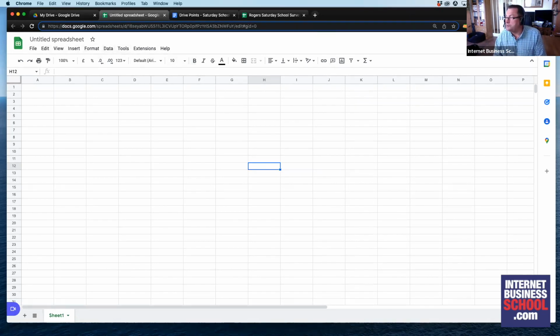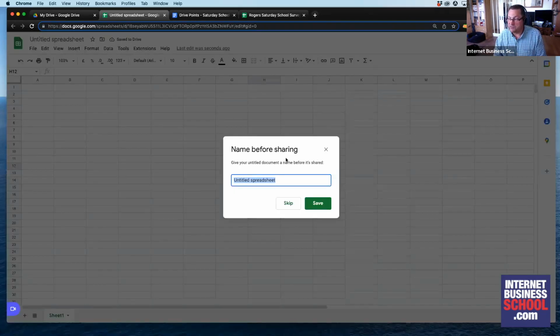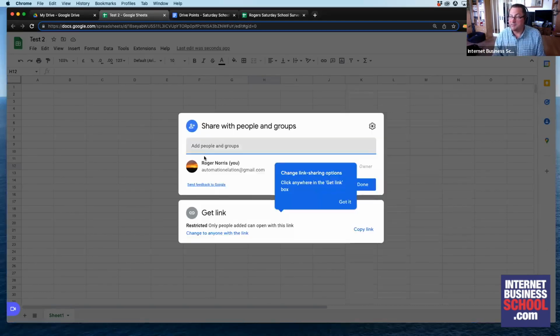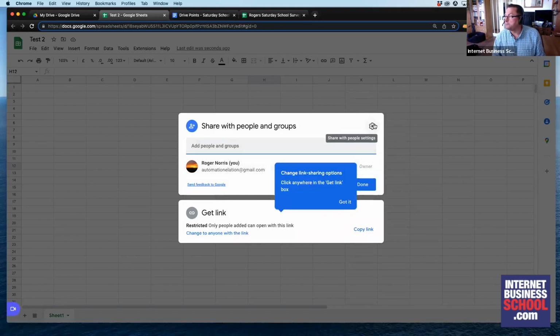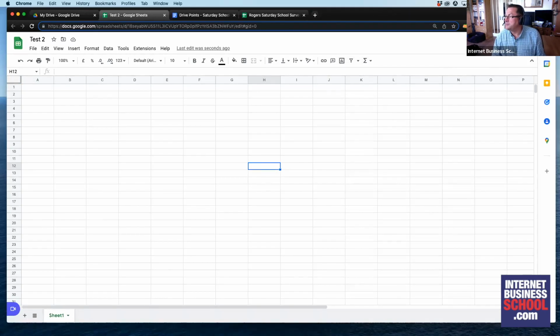So again, you can share the documents with anyone else, which is, again, super useful. Why am I in there? That's fine. So you can share it with anyone else. Great for sharing all that information.